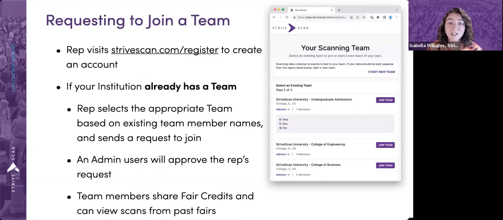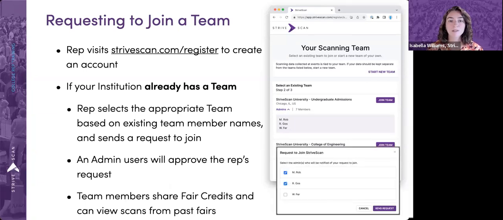Now, I will say that new admission counselors can also drive this process on their own. They can start by creating their account at strivescan.com/register. If their institution already has a StriveScan team, they'll be prompted to join that team during account creation. It's possible your institution may have separate StriveScan teams for the admissions office and professional schools, international admissions, or honors programs. The representative, as they create their account, will identify the appropriate team based on existing team member names, and then we'll select the admin users who should receive their request to join.